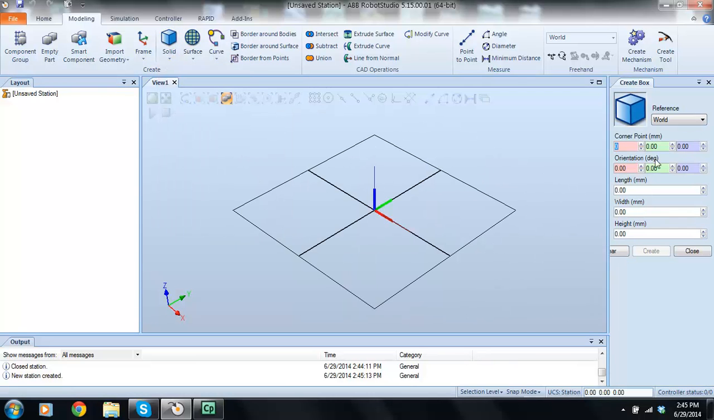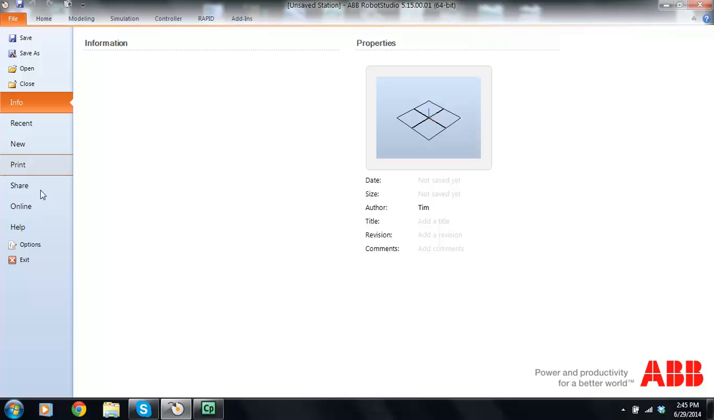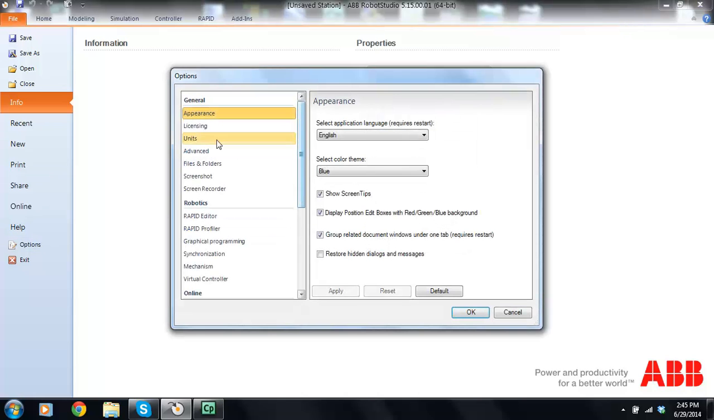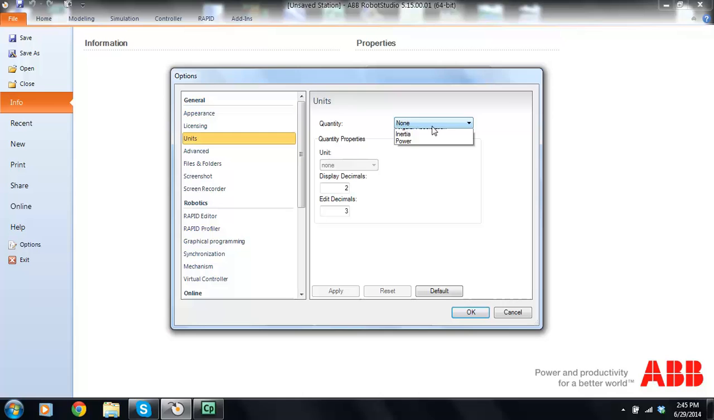It's going to start off at the origin. Another thing, I have this set to millimeters. A lot of the measurements that Elliot has done in this tutorial are all in millimeters, so we need to do that. So let's go to File, Options, Units, Length, and make sure this says millimeters.